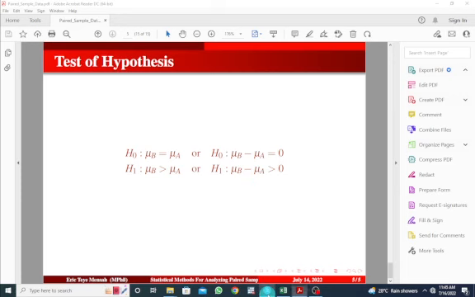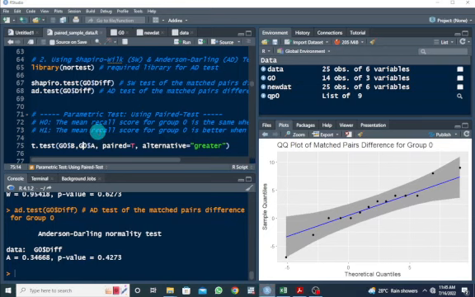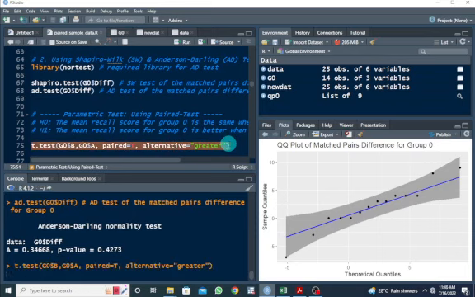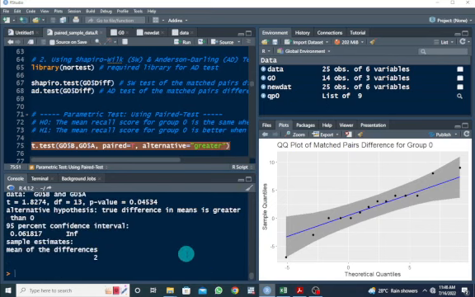Alright, so let's go back. We are supposed to have this, and the paired argument here should be true because we want to look at paired test. Okay, and the alternative should be greater. So let's quickly run this. Alright, so here we go.